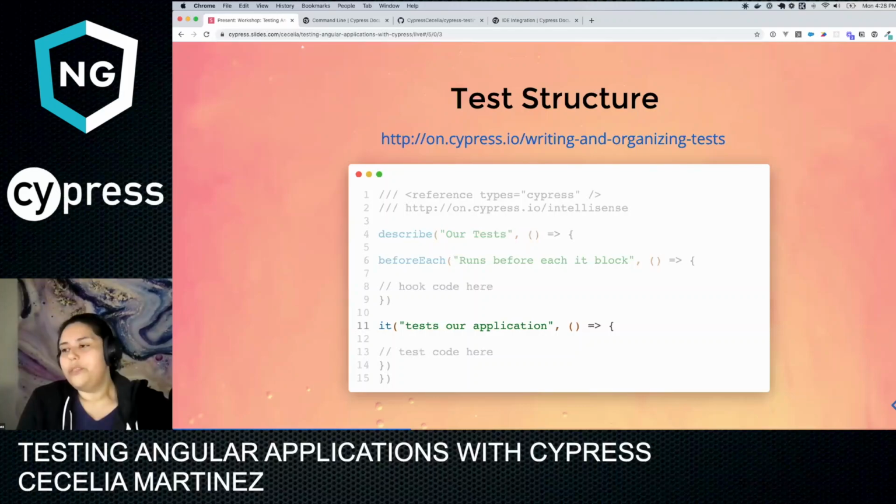Typically, I recommend using the before each hook to manage any kind of common state, for example, visiting your site, like your cy.visit URL. If you're going to be visiting the same page of your application across the entire spec file, that's a great place to put that. If you need to log in a user, if you need to set up your state in any way, before each is a great way to do that.